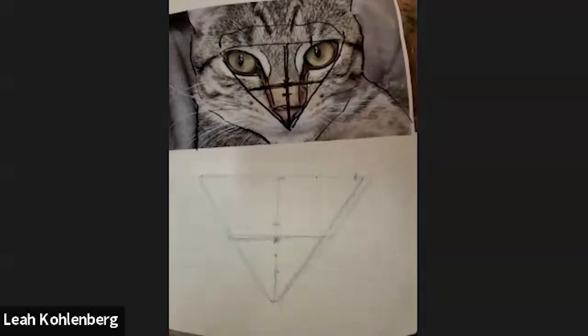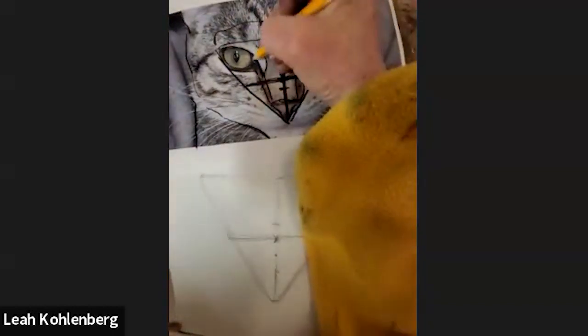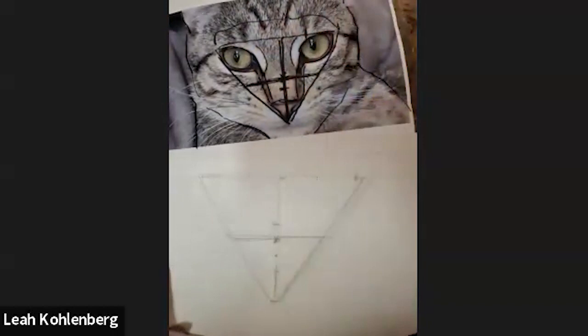Okay. All right. So we're ready to go. We're ready to go forward. Yay. All right. So when we start to sketch out this eye, we're not going to do the outer shape.